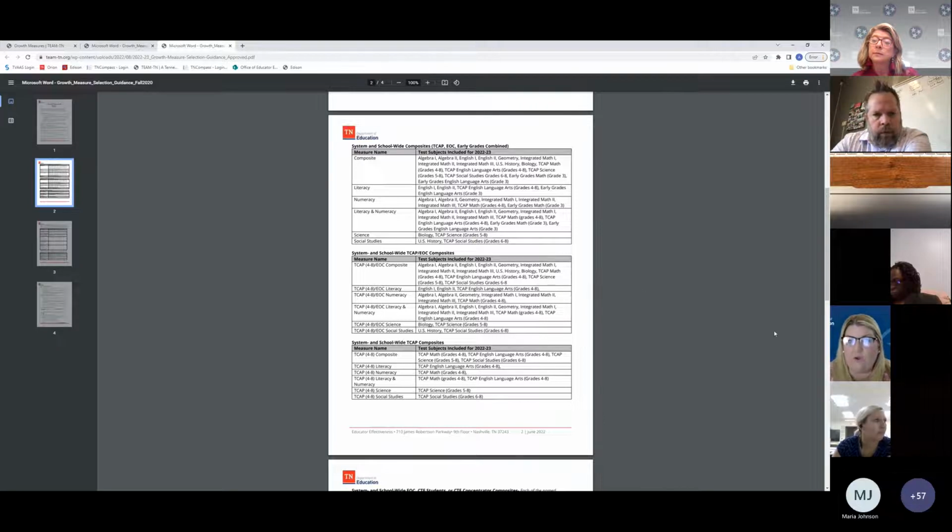So we have school and system-wide composites. Those will consist of any test that is given in your district: TCAP, which is 4 through 8, EOCs, and 3rd grade, provided you get 3rd grade scores if you give the 2nd grade assessment in the current and the prior year. So all of those scores are in what we call the system or school-wide composites. So the measure name is just composite.